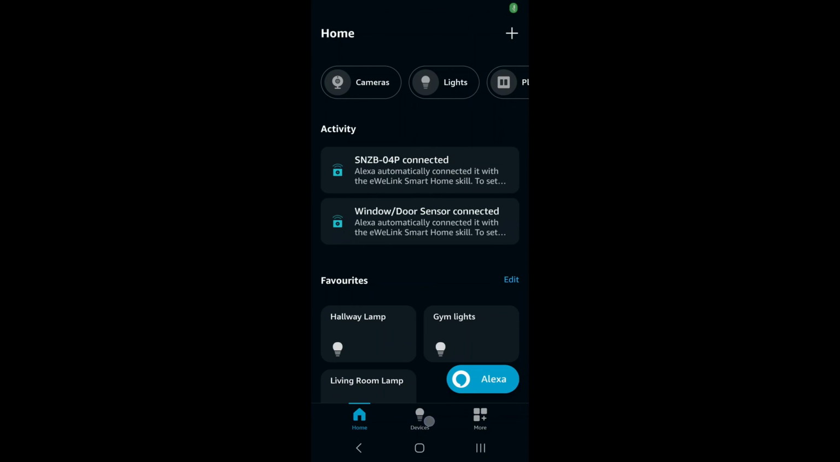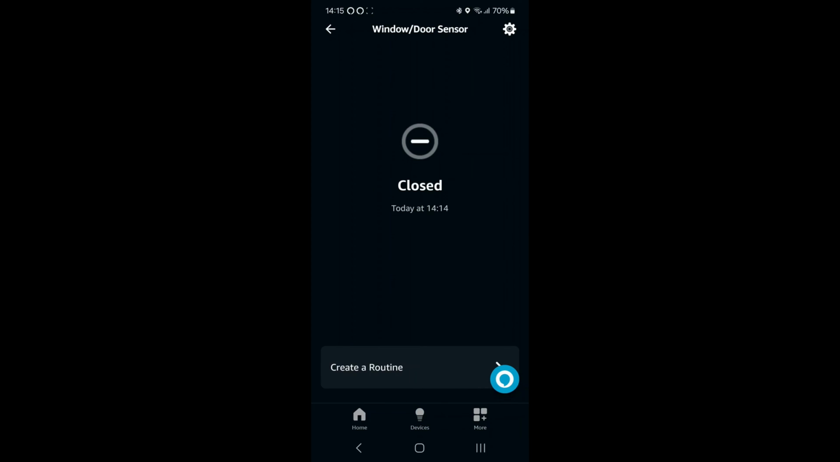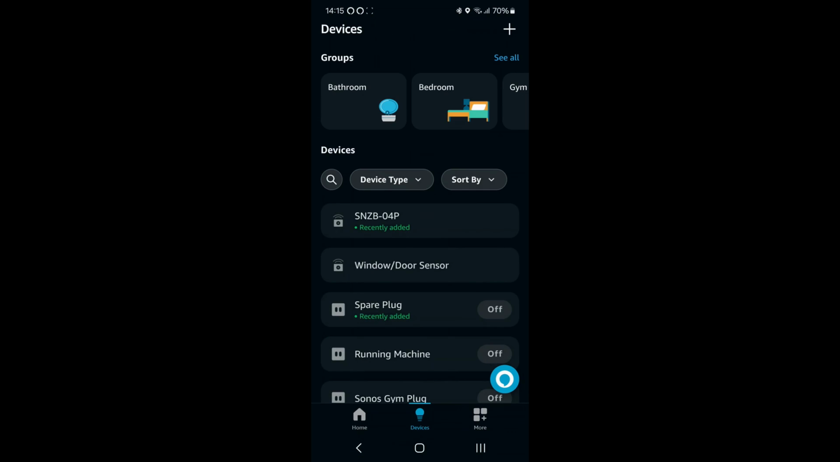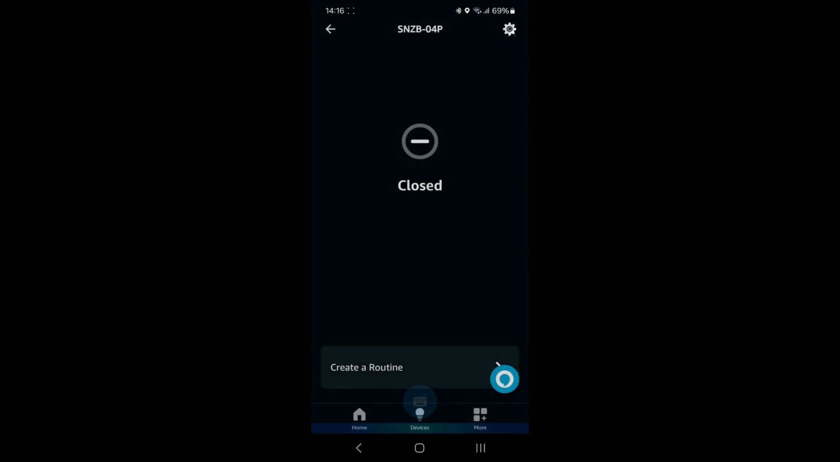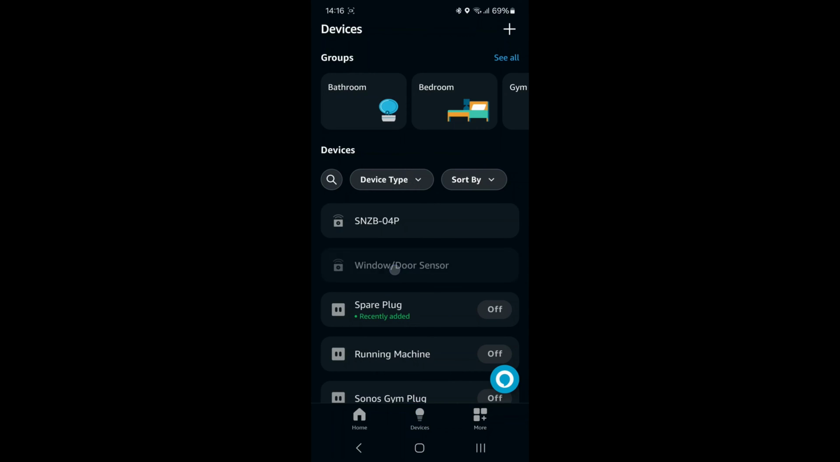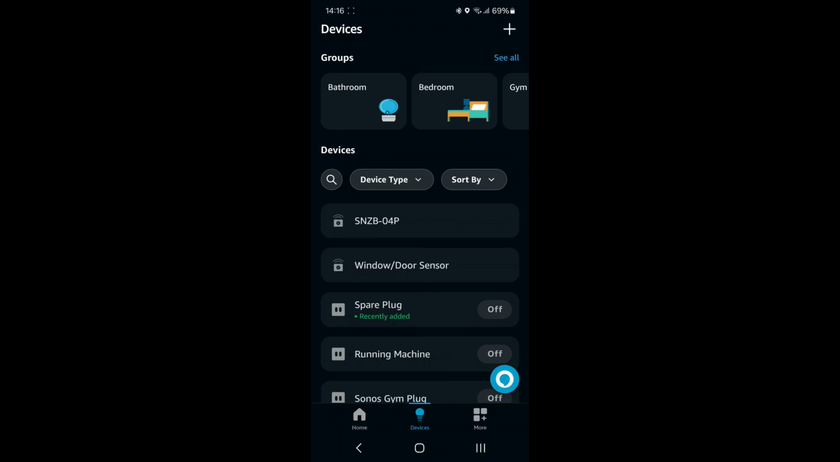Now, I did notice as soon as I went into Alexa, it's found the windows and door sensors as well pretty quickly. There we go, showing it is closed, and then the other one showing it is closed as well. Yeah, so that's pretty quick in Alexa as well. Yeah, it's all working in there straight away as well.